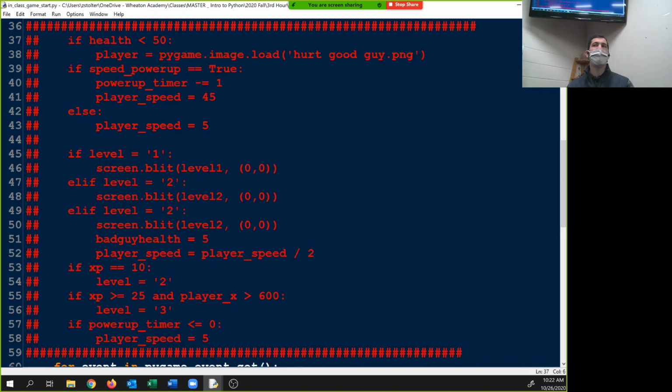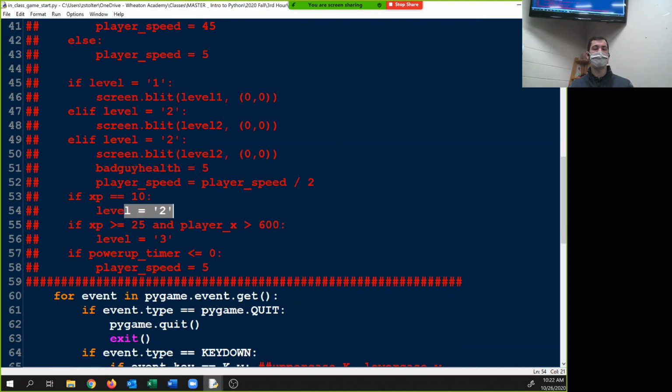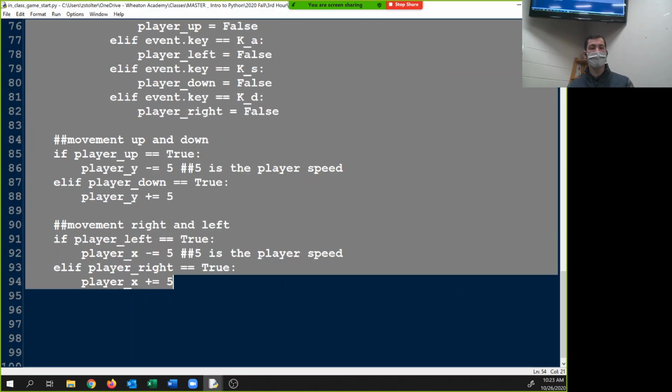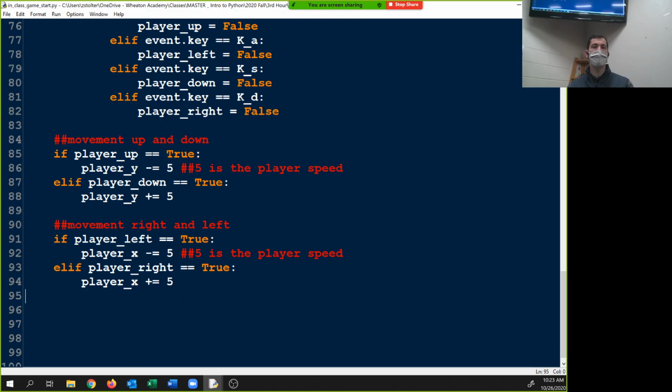So we have different conditions. If the health of our player is less than 50, we use a different image. If our speed power up is true, we change different variables. If our level is 1, we have a different screen for our background. If our XP is 10, this is how we get to level 2. So this is similar to if our bad guy image is an ant, these are the variables that we're going to use. Does that make sense? Okay. And then this is just how we move. All that is how we move.